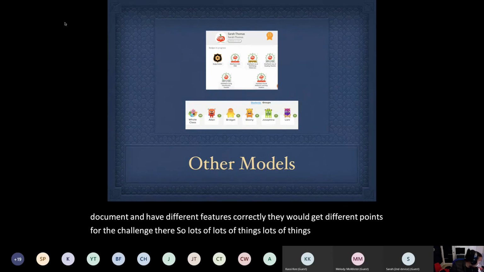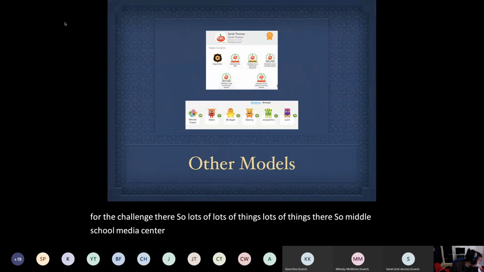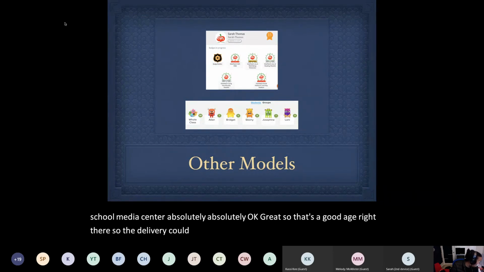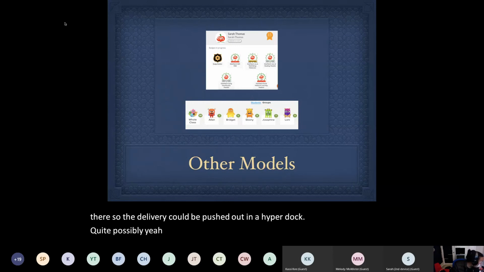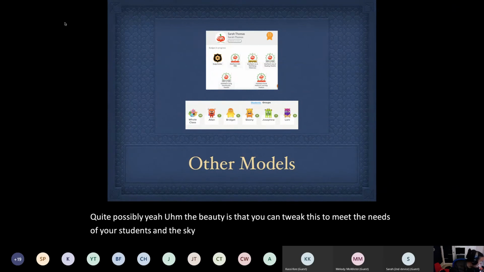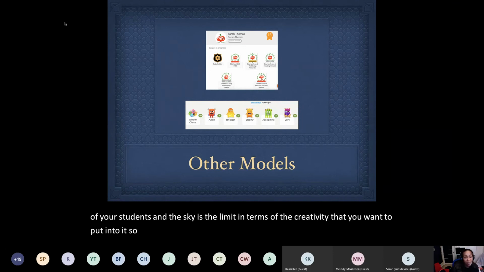So lots of things there. So middle school media center, absolutely. Okay, great. So yeah, that's a good age right there. So the delivery could be pushed out in a hyperdoc. Quite possibly, yeah. The beauty is that you can tweak this to meet the needs of your students, and the sky is the limit in terms of the creativity that you want to put into it. So absolutely, there's many different ways to set it up, many different ways to roll it out.